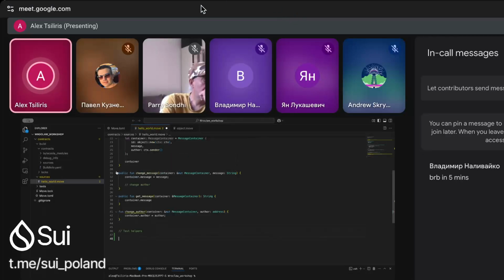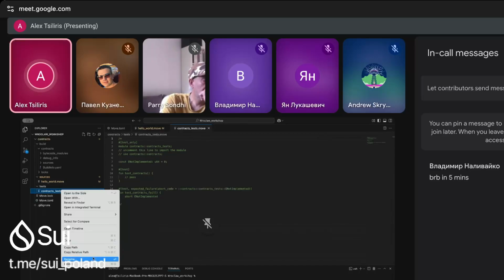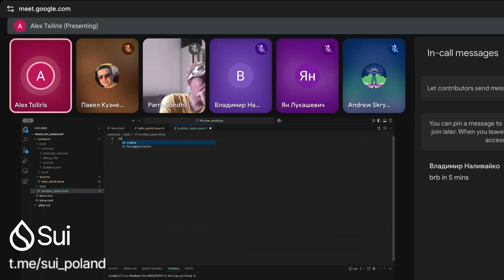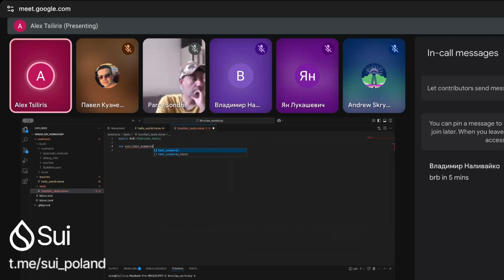It should be always a new module. Usually you would go here in a test, you would rename this to something like function tests. And then it's a new module, which is again function, be the same name, tests. And you will have to import SWI or 0x2, whatever you like, test scenario. So this is how you do it.